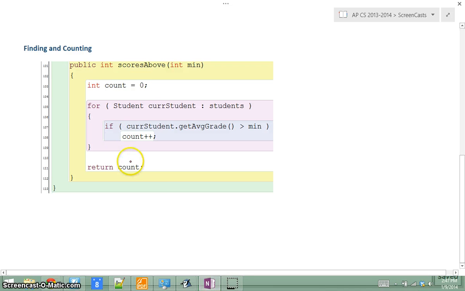So I'm going to come back to OneNote. Here's a screenshot of the method. And you can see that we have scoresAbove, int min. First line is int count is assigned 0. So we're going to use that variable count to keep a total count of how many kids have scores above a minimum value so far. So it starts at 0.